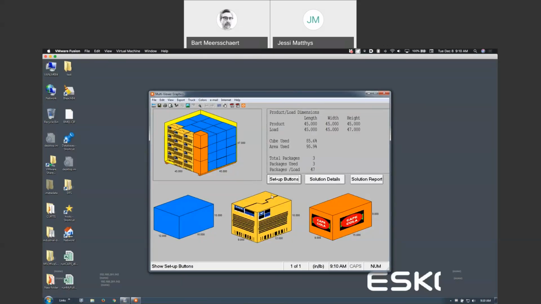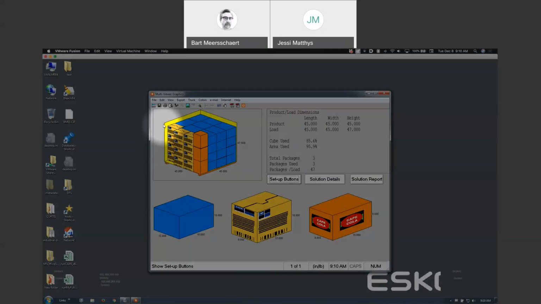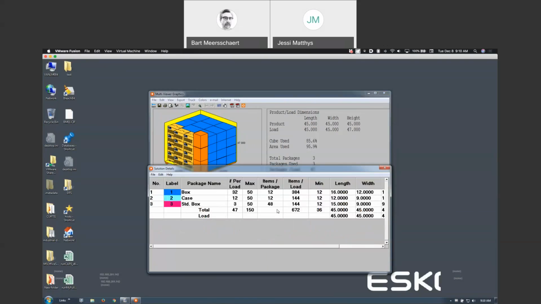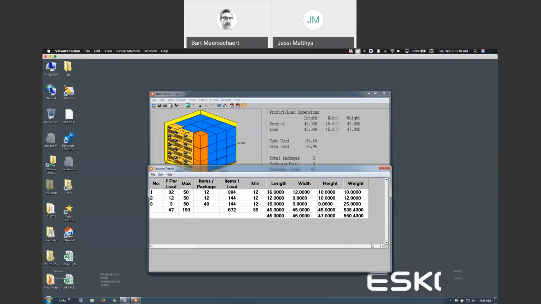And here we can see now our results. So looking at this picture here, we can see our bin. It's a cut through, so we can see through it. We can see the little feet right here, and we have our three boxes. We can see here our area usage inside that box is 95%. And when we go to our solution details, we can see here the total number per load, the maximum we specified, the length, the width, and the height.